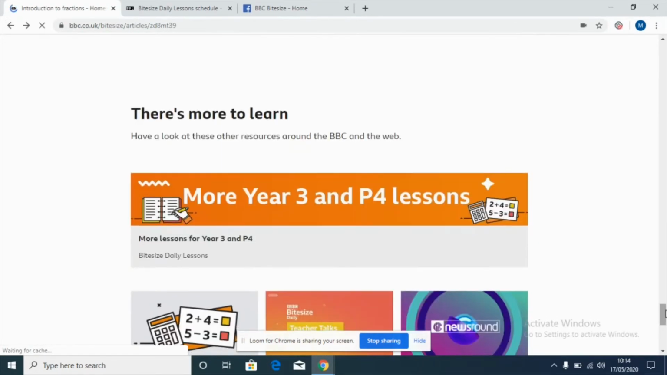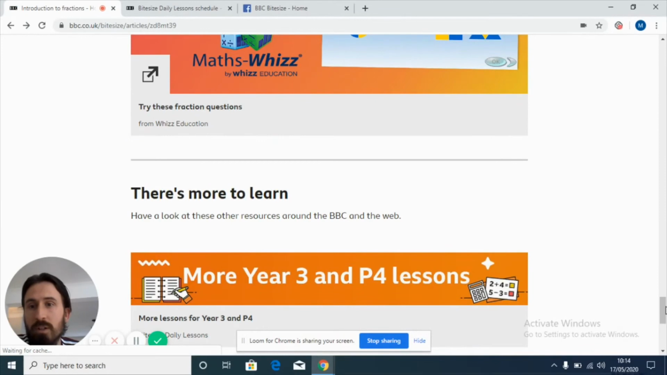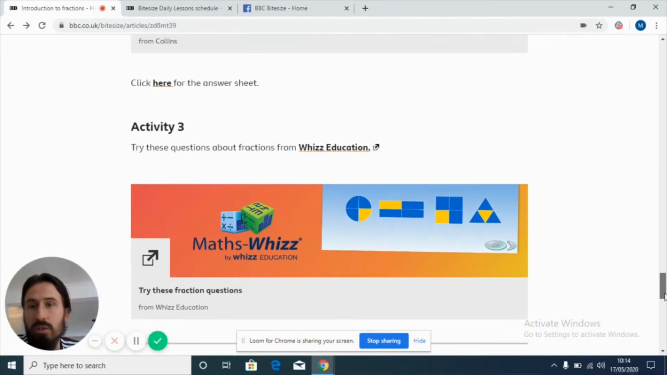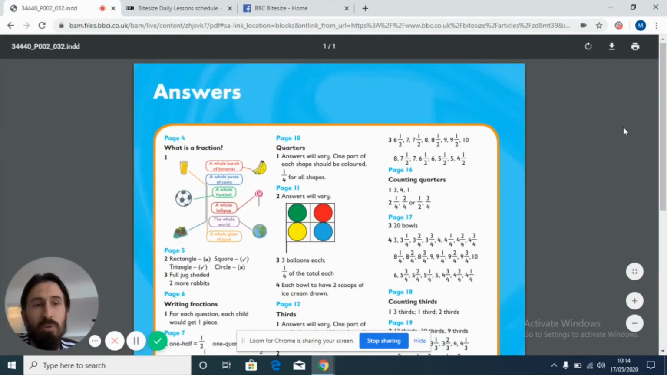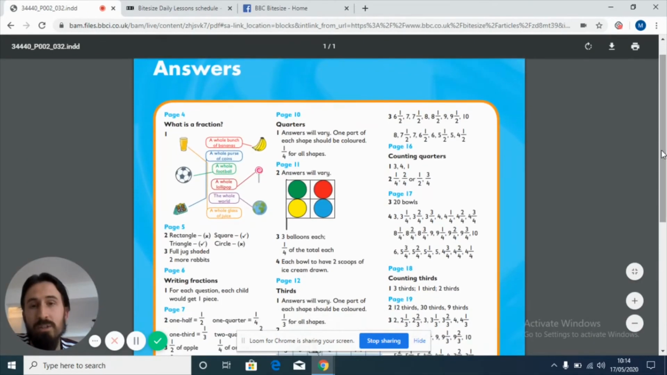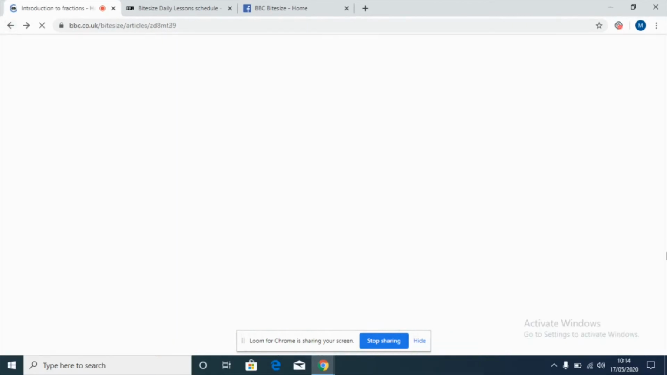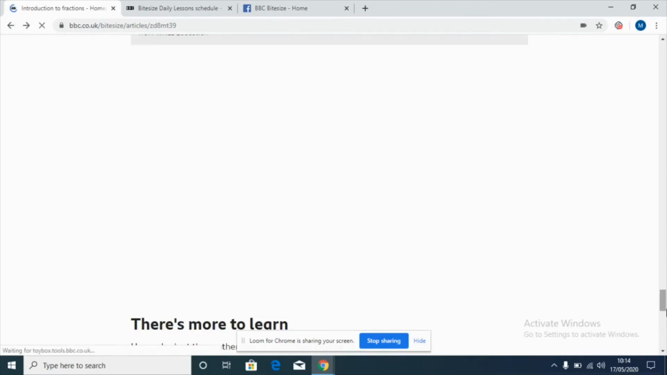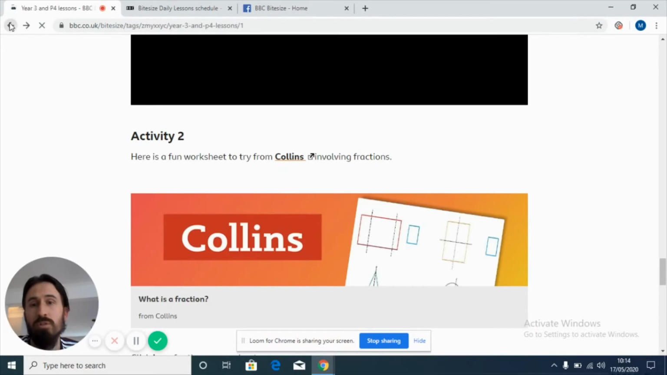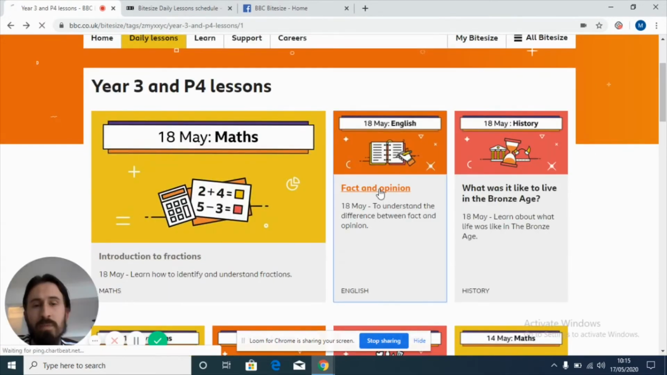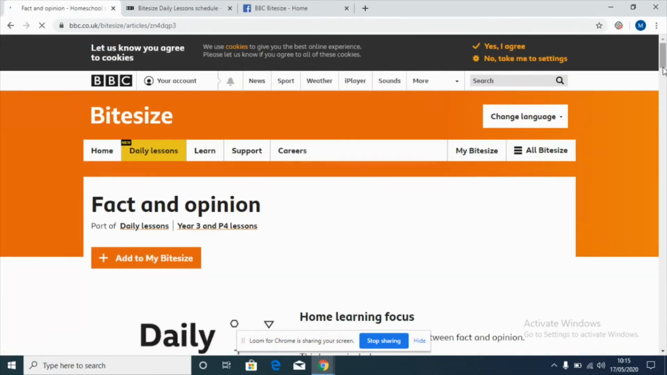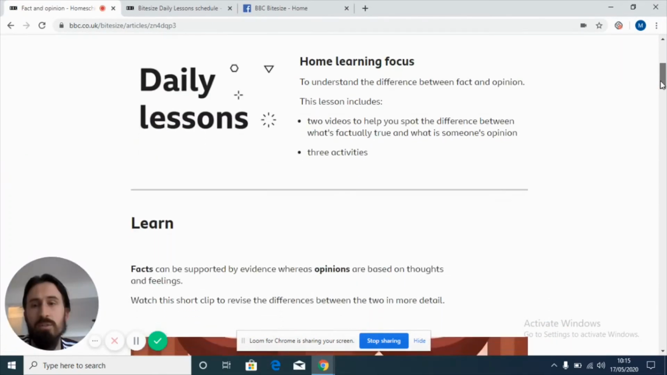Usually Bitesize will offer, or often they will offer, answers to those activities. Yes, there's one there. It says, click here for the answer sheet. So if your child wants to self-mark their work, or if you would like to go through their answers with them, then there's the answer sheet as well. So there's loads of stuff there, and that is just one daily lesson. And that was just the maths one. If I come back out and say, where's my English one? There's my English one. I click into the English one, and the same sort of thing is going on there. There's all sorts to go through.